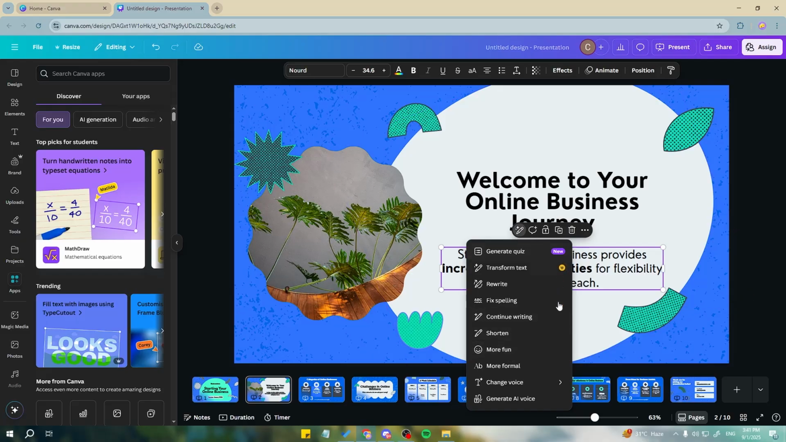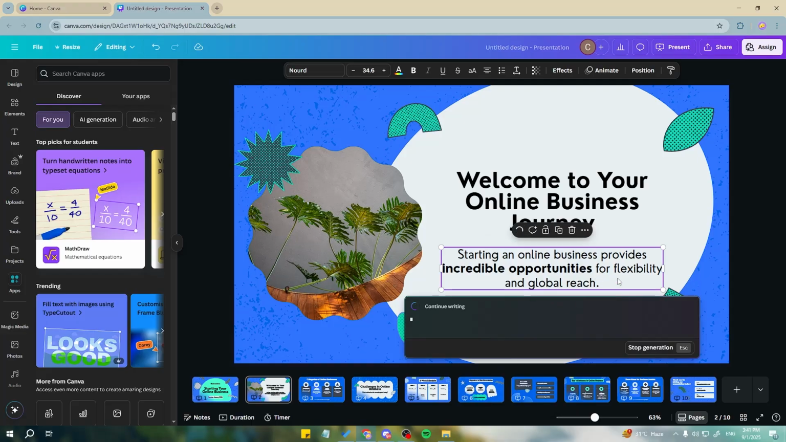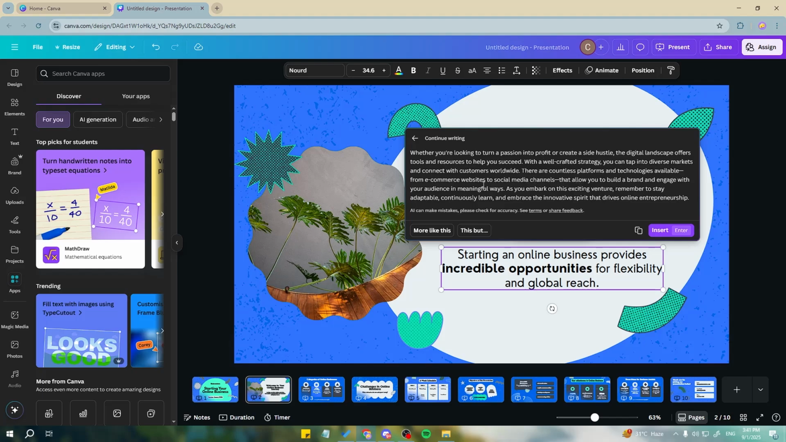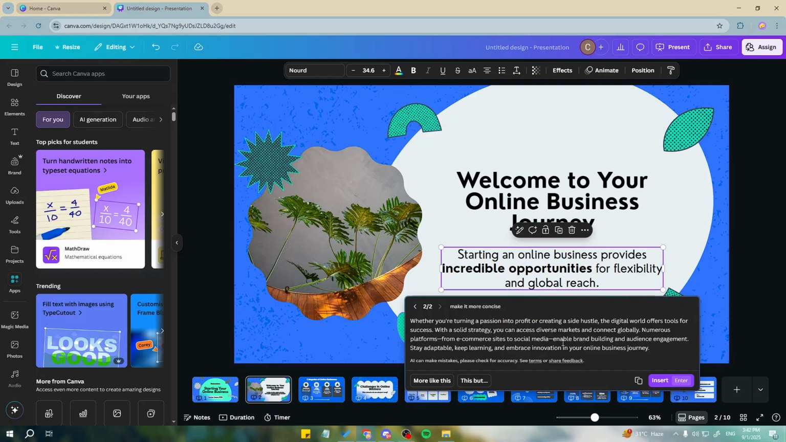And in here, you have multiple options such as generating quiz, transform text, rewrite, fix spelling, continue writing, shorten, make it more fun, formal, change the voice, and also generate an AI voice if you would need that. For example, I will select to continue writing to make it a bit longer. It will then give a text like this. And if you want more changes to it, at the bottom you can see some options, more like this or this, but I'm gonna try to use this one. And I type in, make it more concise, and let's just hit generate right here. And as you can see, it made it shorter.